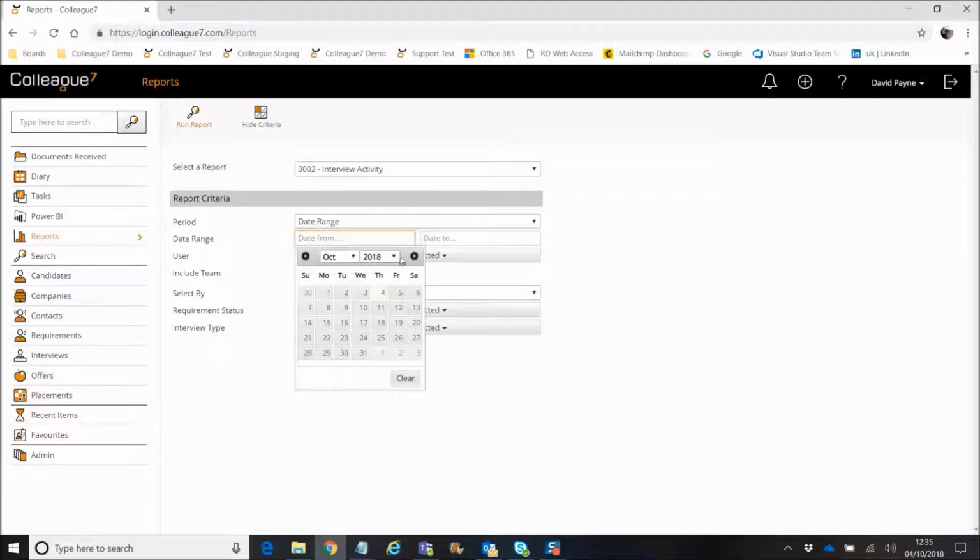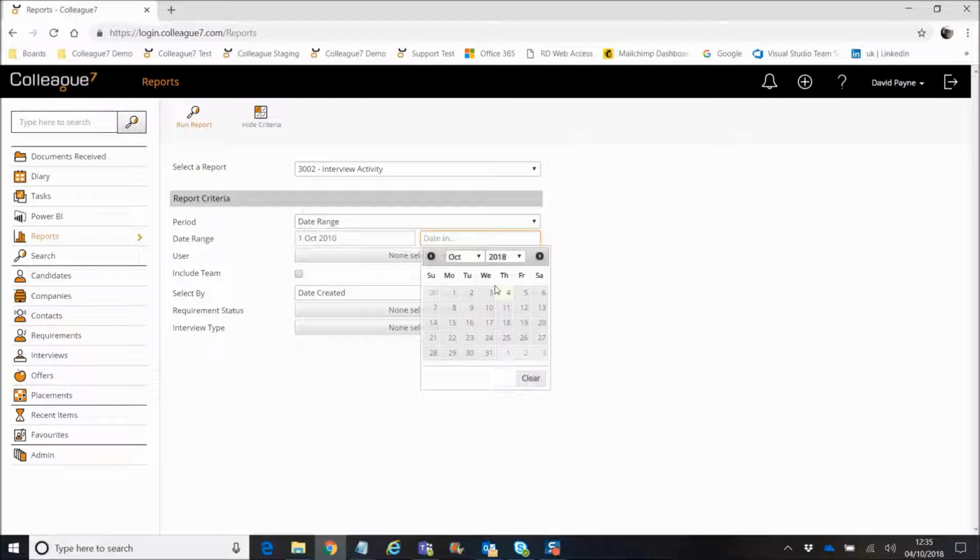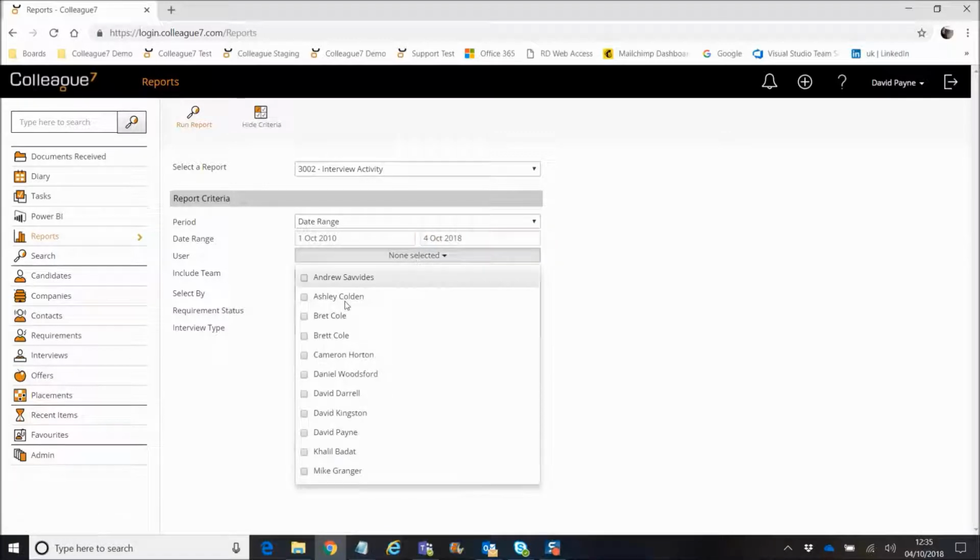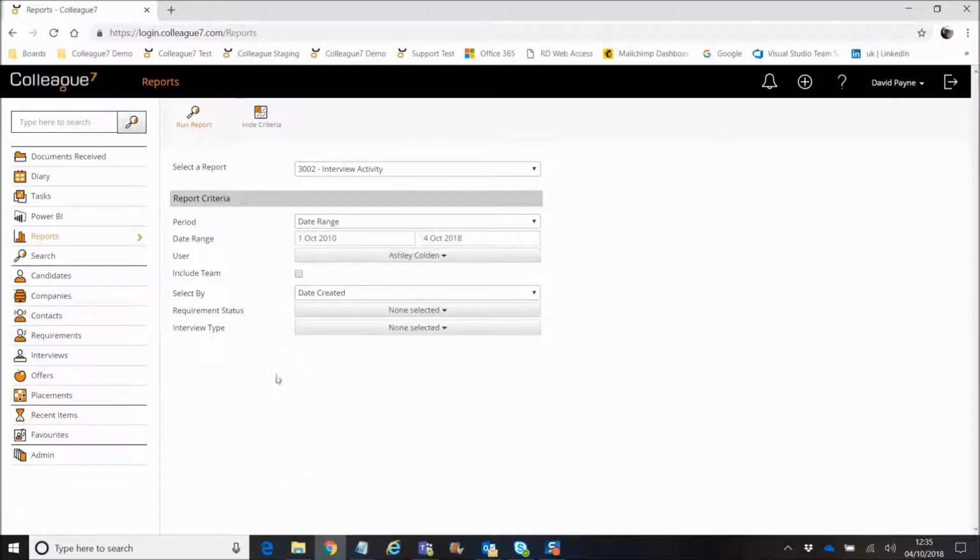We'll select a date range here, and I'll pick a user that I know has some data against it.